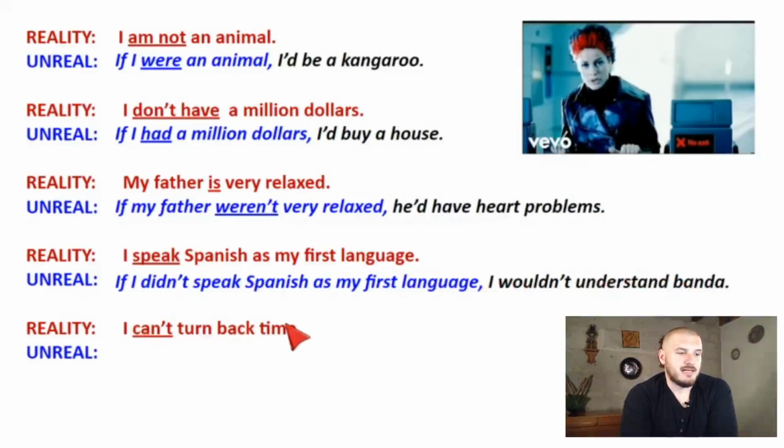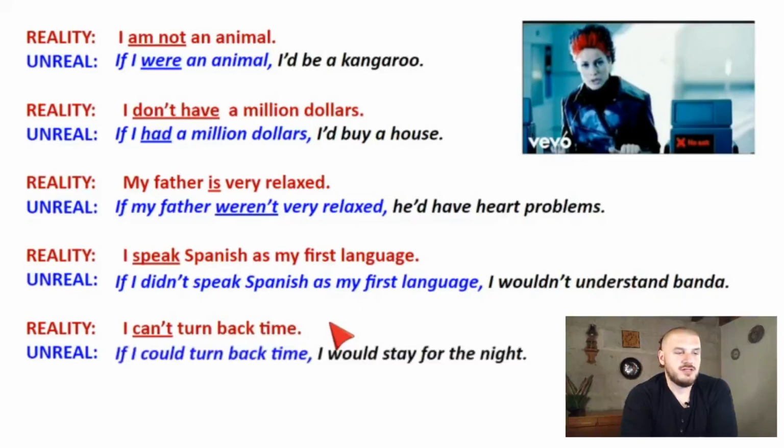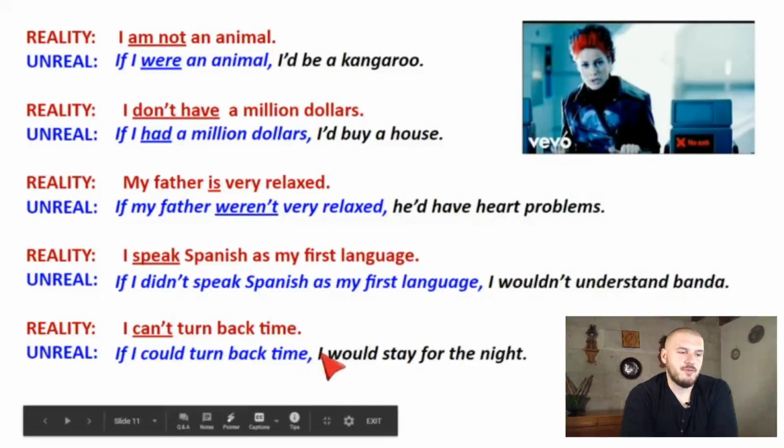I can't turn back time. No puedo regresar al tiempo. Si pudiera, right? If I could turn back time, this is a song, right? By Aqua, which is actually a pretty good song. Si pudiera regresar al tiempo, me quedaría la noche. I would stay for the night.